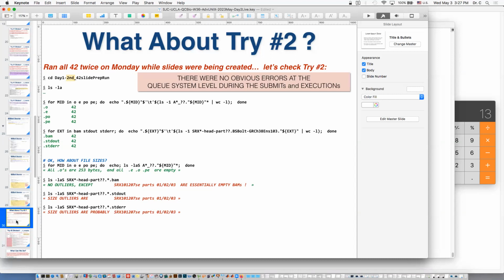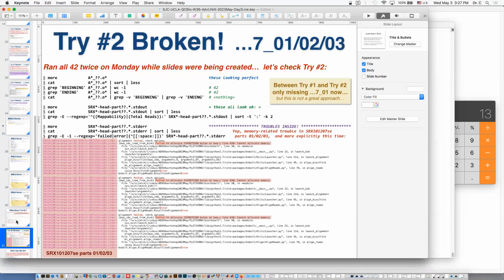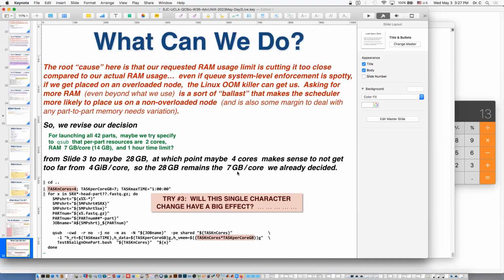Then I did a try number 2 where I just ran exactly the same thing again, and we'll skip to the end there. Those had different parts fail. Part 7 and 123 failed. But actually, the error messages are different now, and the logs have more explicit messages like failed to allocate memory. So it's also a memory problem, but it's more obvious this time because there are explicit memory error messages in the logs.